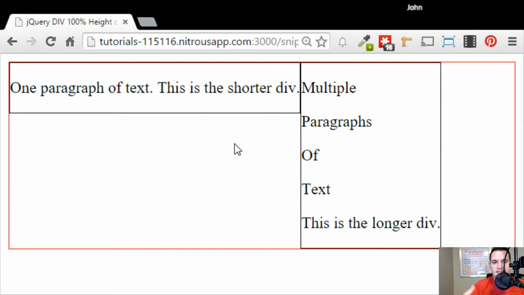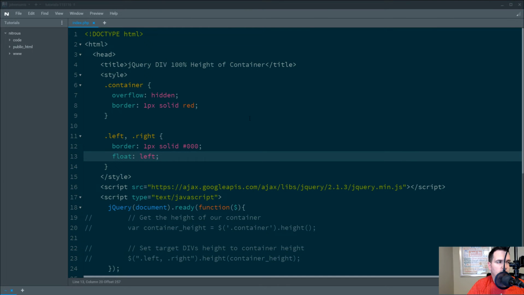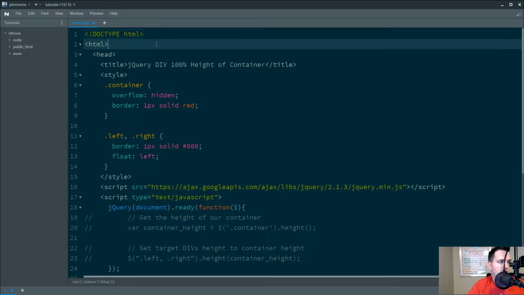So again, like I said, there's a number of different solutions to this. There's CSS and other solutions, but I'm going to show you a jQuery one. All right, so if we jump over to the code here, you can see that I have a standard page set up. I have my doctype, my HTML, my head, my style tags, and my styling here. This is just basic styling. Basically, it's to give you the borders.